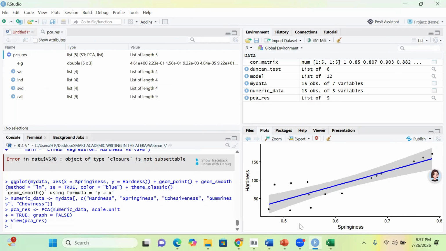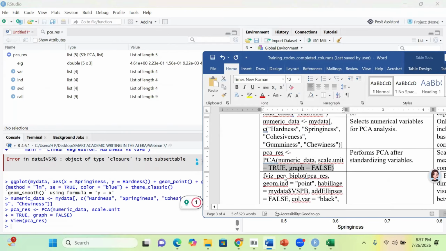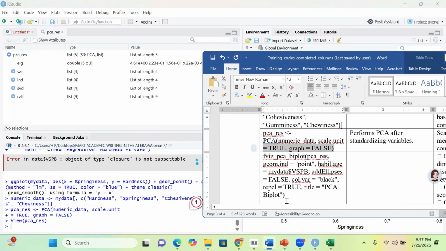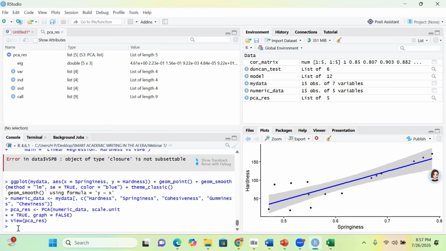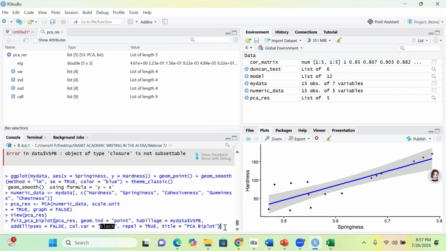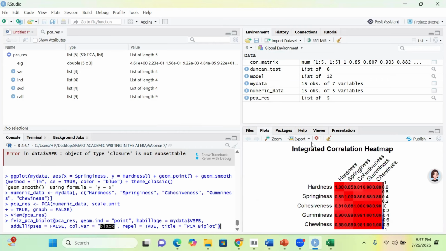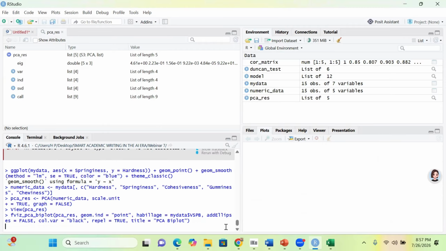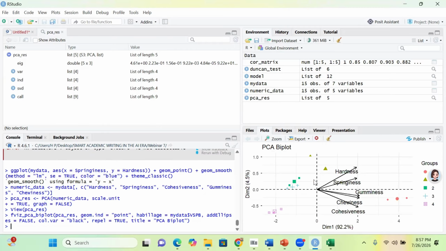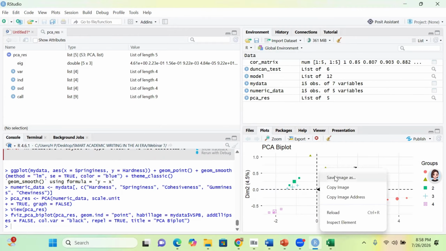So to visualize this PCA, we need to plot. But in this case, we are not plotting with ggplot. Rather, we are plotting with factoextra using this code. This code was also generated by ChatGPT. So we can see the PCA.